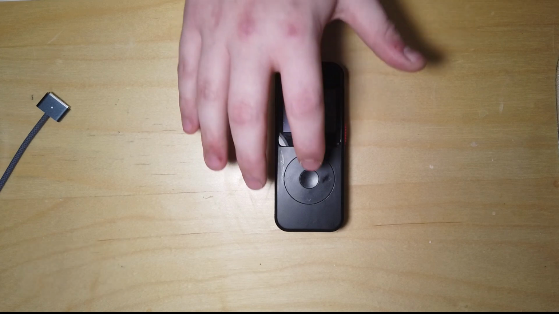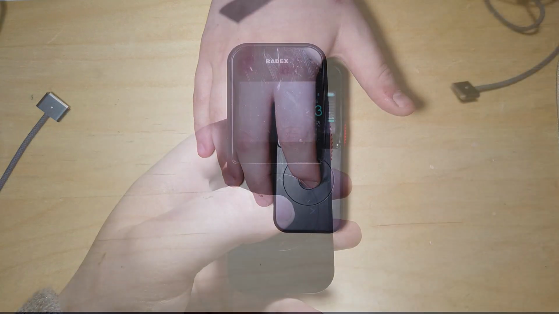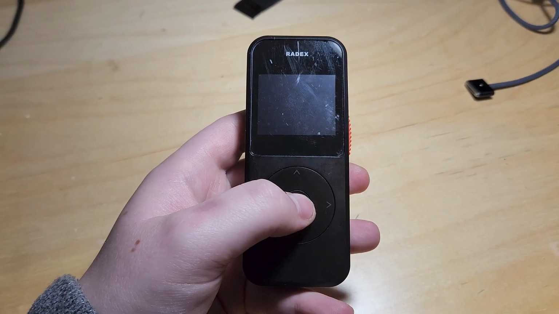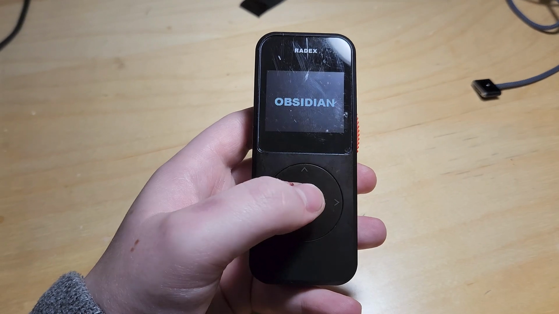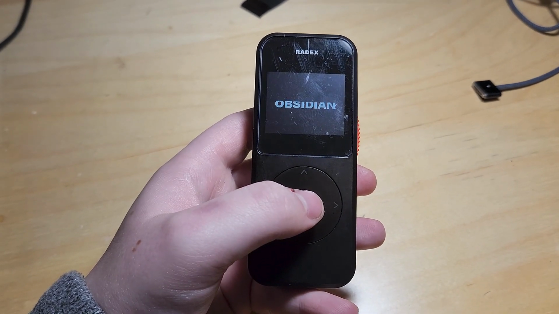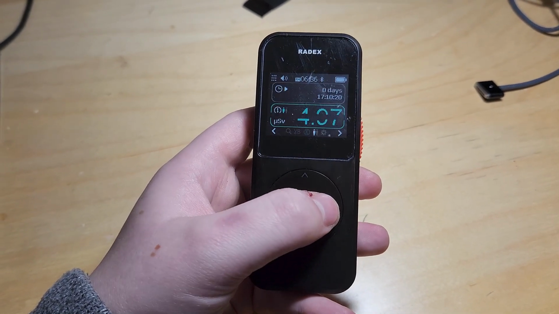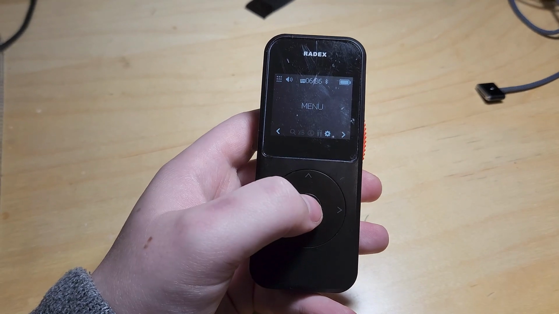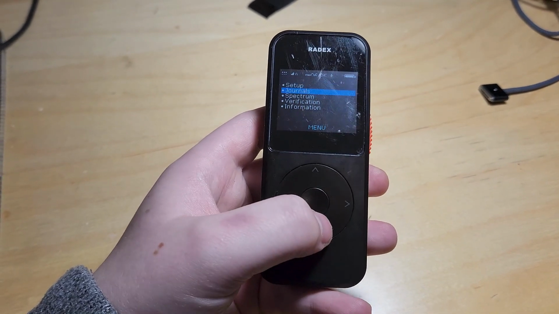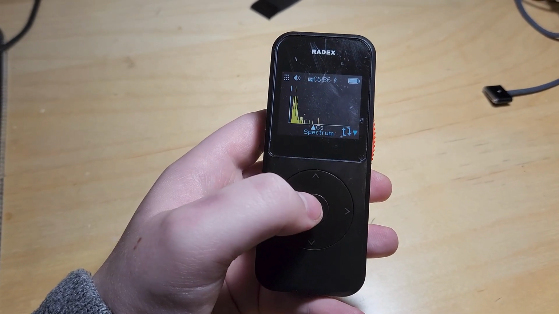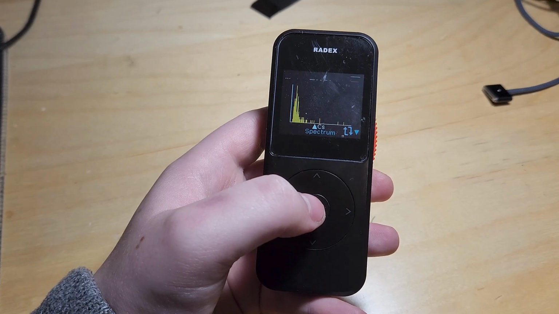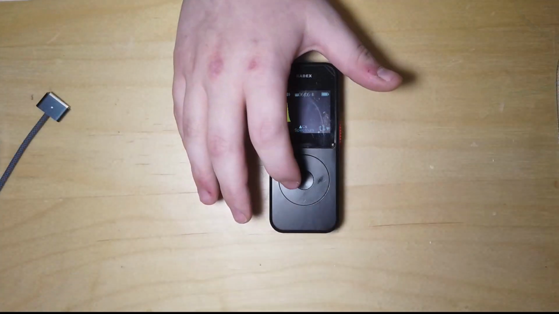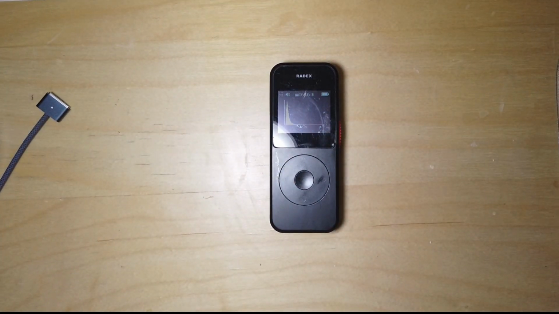Let's take a look at the Obsidian's menu, and I will show you how to navigate to the Spectrum page. So to turn it on, you simply hold the middle button and wait a couple of seconds. Then press the right button twice, then the middle button. Finally, navigate to the Spectrum, and you'll have a gamma spectrum.